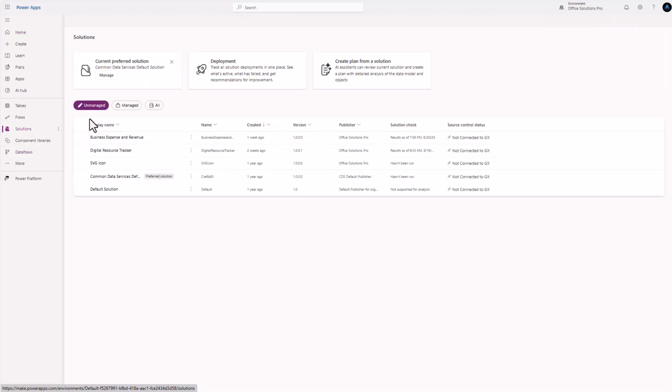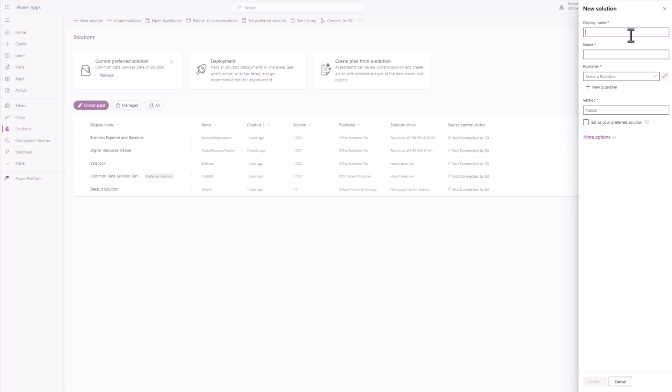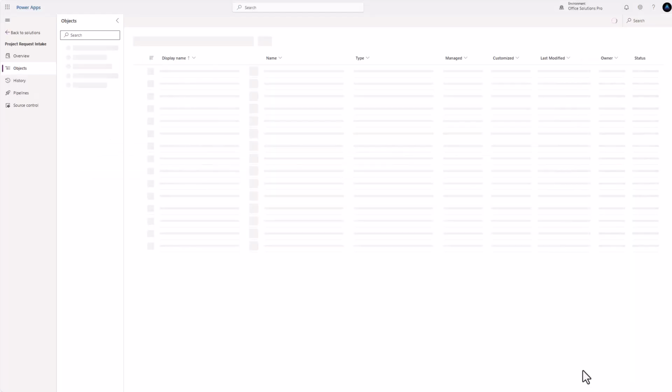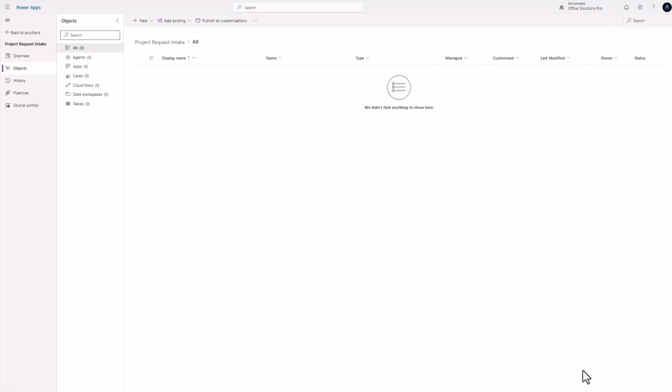Put everything inside of a solution. So let's go ahead and do that quick. And we'll just say project request intake for our name of our solution. Then we'll go ahead and select our publisher and hit the create button here. And again, the reason I always start with the solution is there's probably going to be some Power Automates involved with this approach. So we're going to put everything inside of the solution so that it's very obvious which Power Automates belong to this particular application.